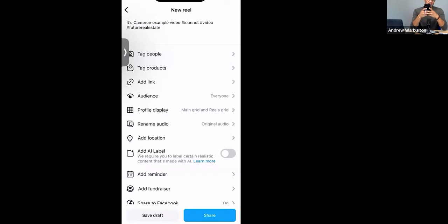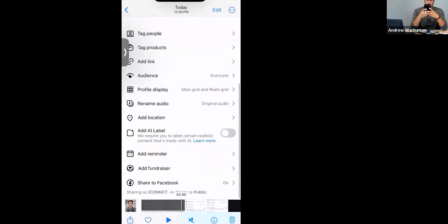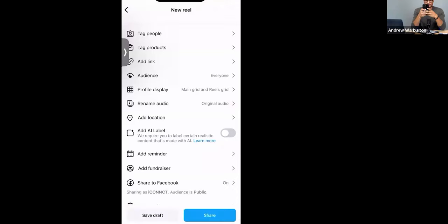Add fundraiser, obviously, there's no fundraiser attached to it. Share to Facebook. I keep that on for ourselves for iCONNECT, just because it's killing two birds with one stone. As soon as I post to Instagram, it's also posting to my Facebook as a reel as well. In order to do that, you have to go into your settings, and I could probably show you guys that another day. And then let's see what else is left. I believe that's it.